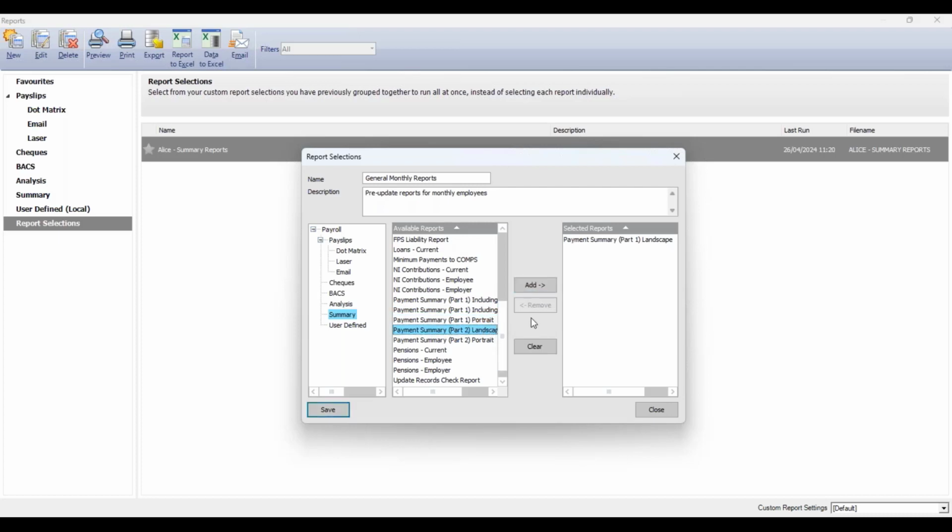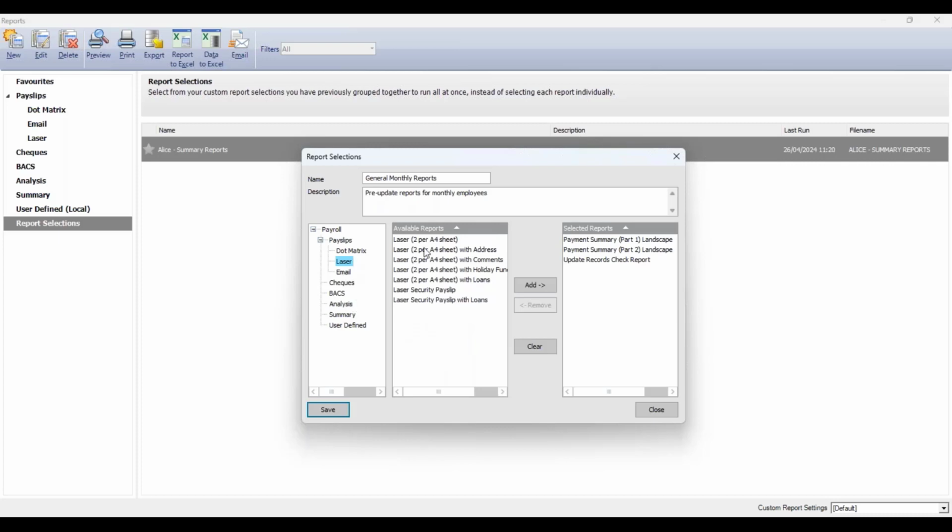So that was part 1. Let's select payment summary part 2 and add that across. And last one in the summary section was the update records check report. So again, I'll select this and move it across. And one last one was the laser pay slip. So I'm going to select laser, select that standard layout and click add.